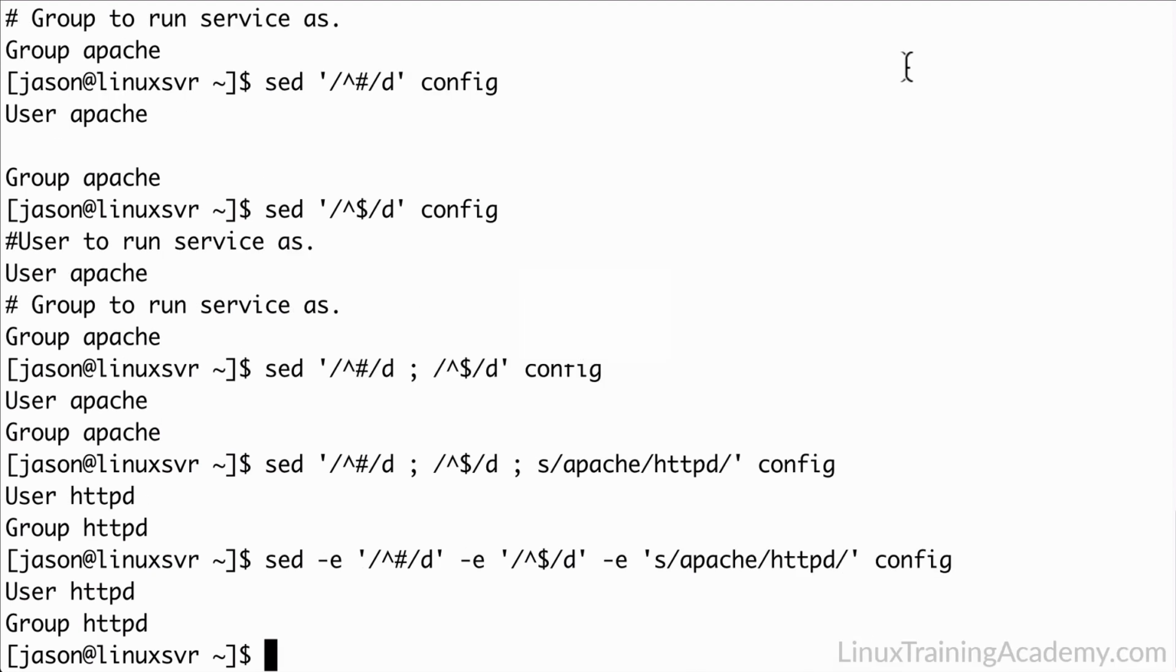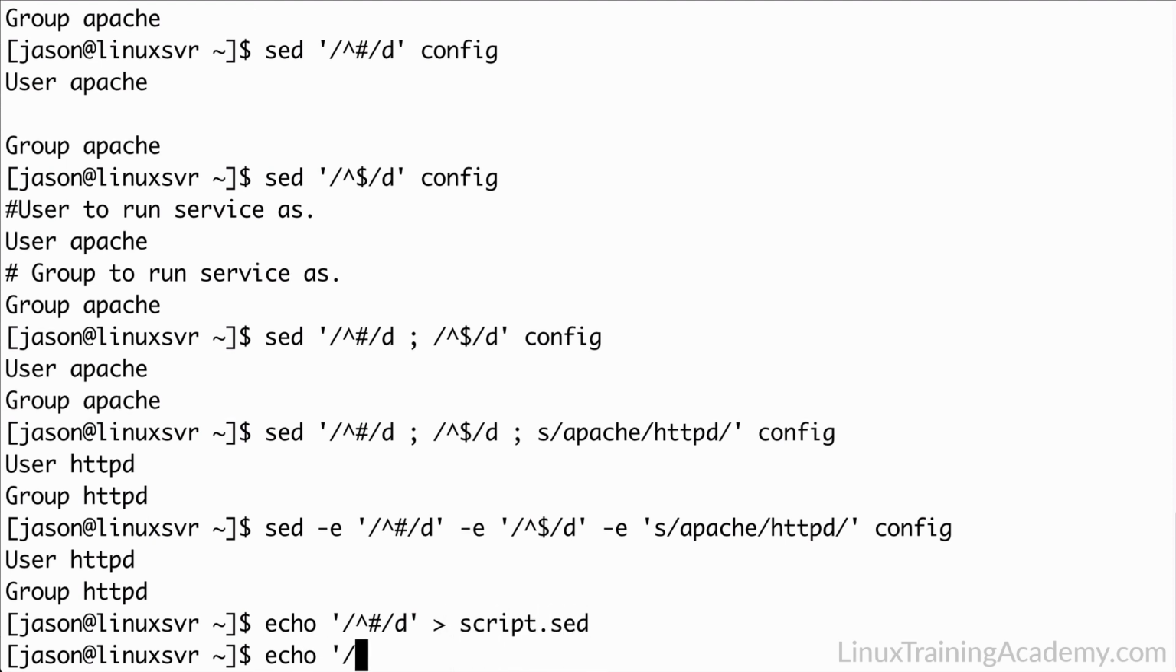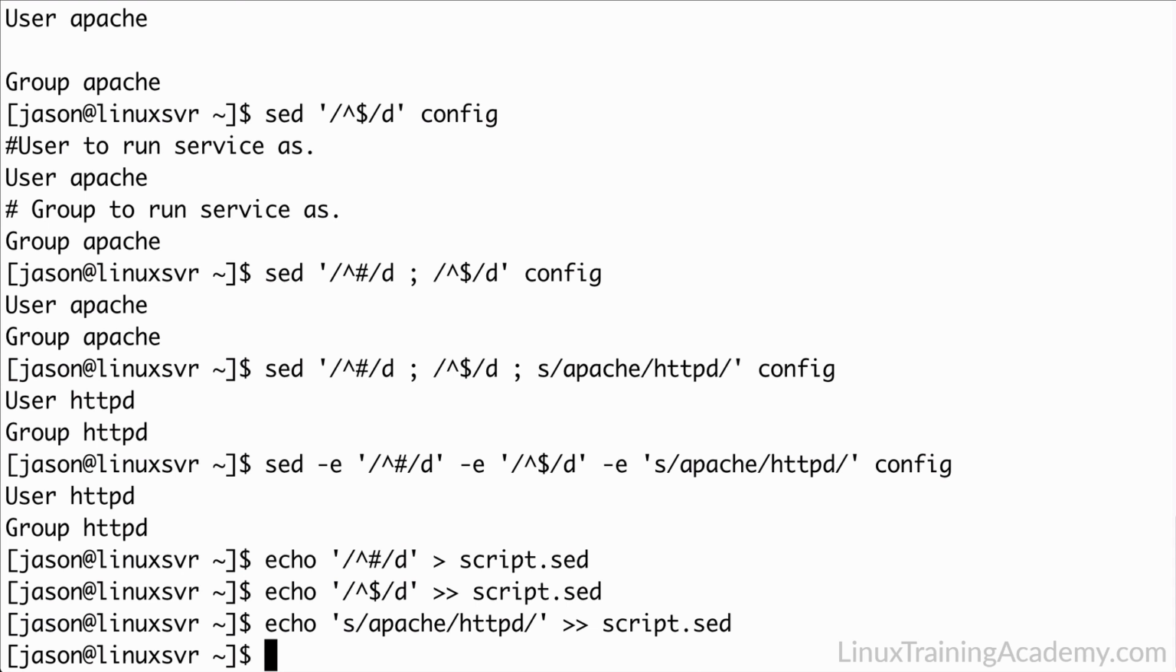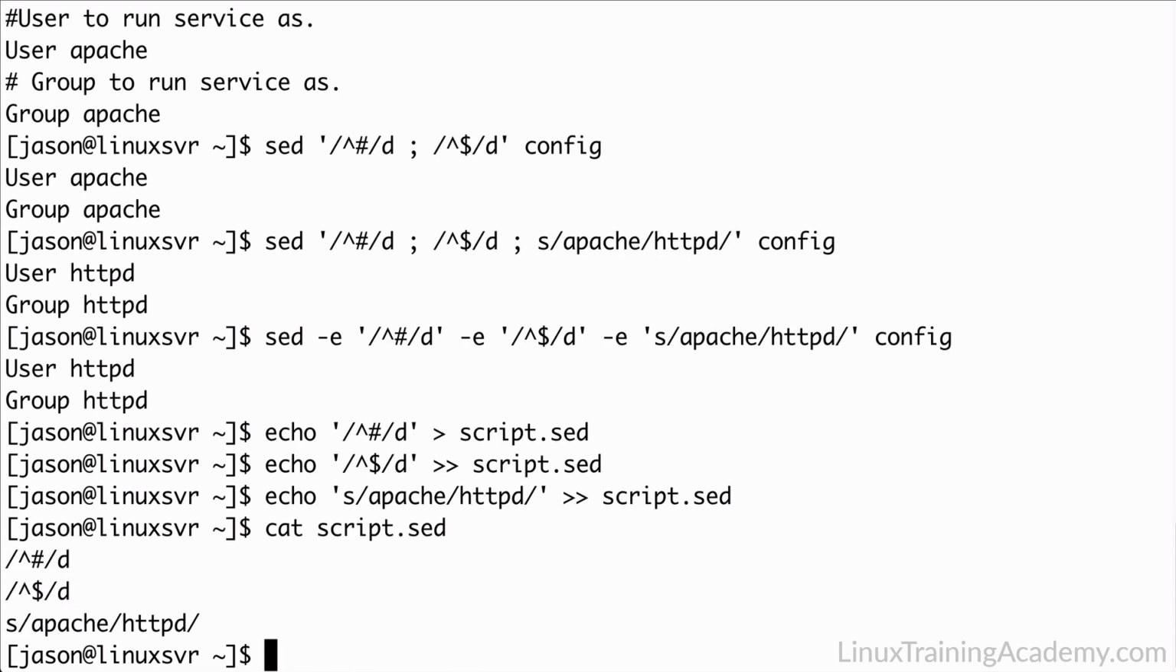Sed also allows you to specify a file containing the sed commands. So let's demonstrate this now. I'm going to create a file using the echo command here. Of course, you can use an editor if you want to. So what we've done here is put one sed command per line.